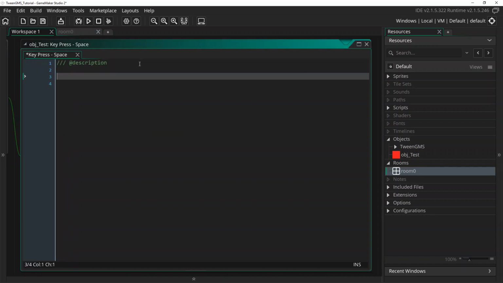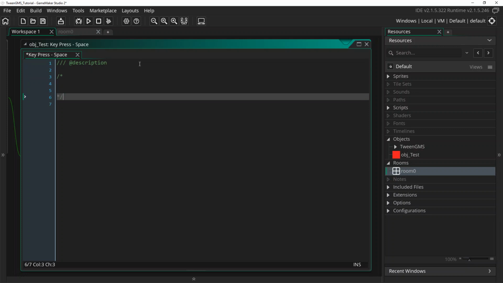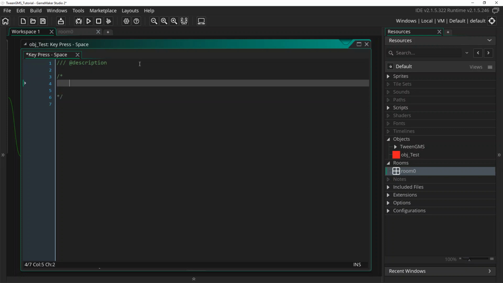Before we continue, I'm going to quickly list and describe the 5 different tween play mode macros. The first one is tween mode once. This will play a tween from start to finish, and that's it. It's the default play mode, and it is as you would expect.